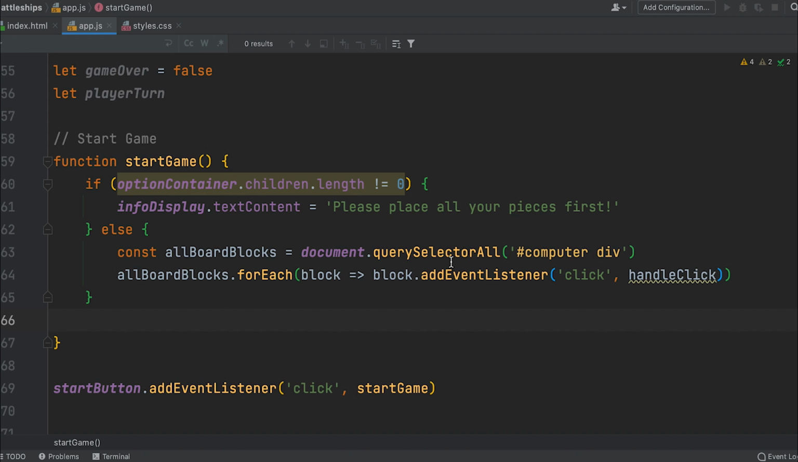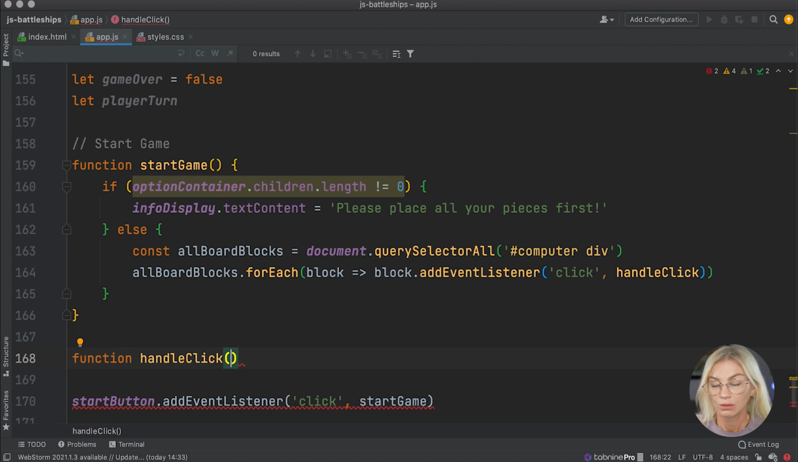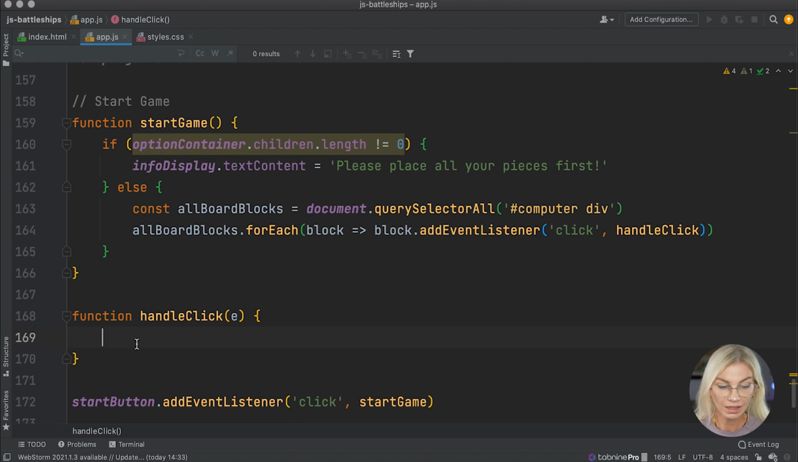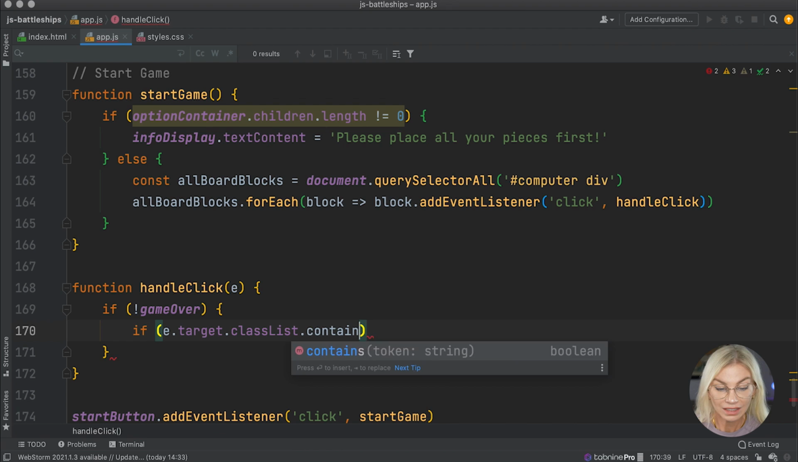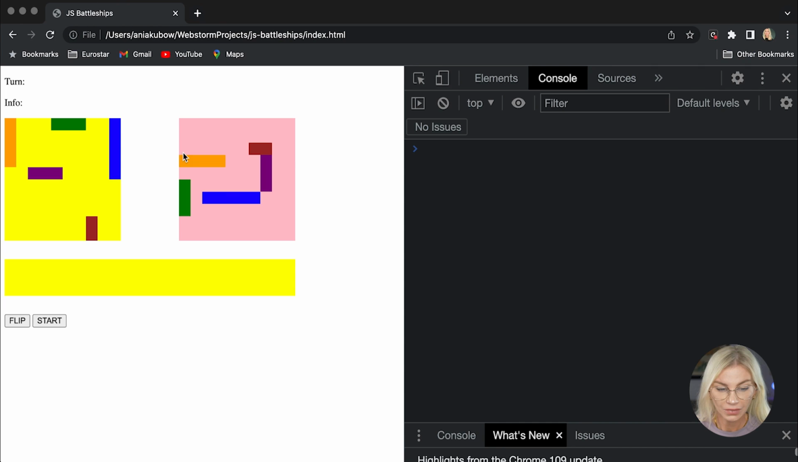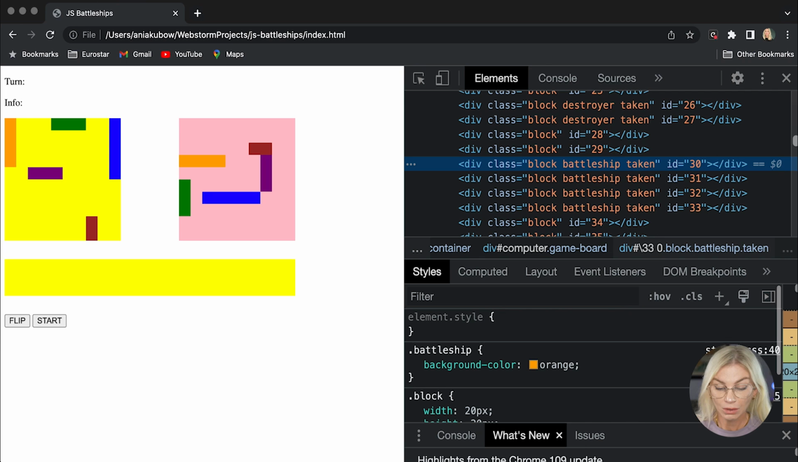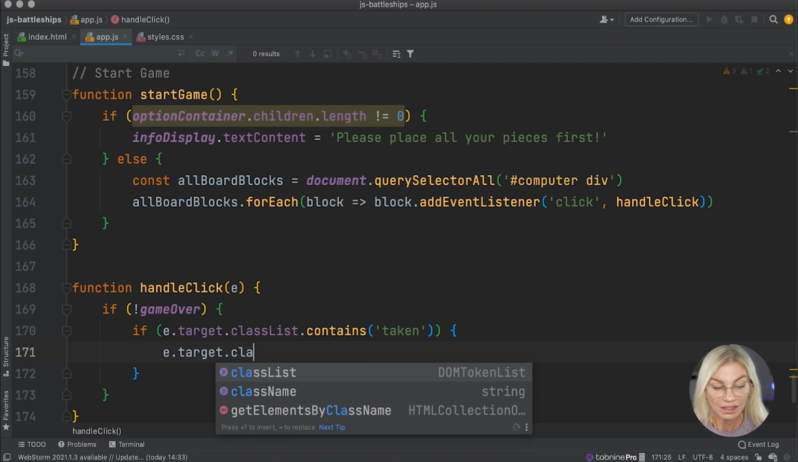And then if we click on one of these, so let's maybe write that function here, function handle click, and pass through an E because we want to essentially, if the game is not over, right? Because we want to check that we can only make stuff happen if the game is not over. And if E target class list contains taken. So essentially, if we click on one of the computer's squares and the class list contains taken, right? So for example, like here, this one has a class of taken, but we know that there's a ship there, right? So we then want to add the class of boom. So if this is true, I am going to essentially get the E target class list add boom.